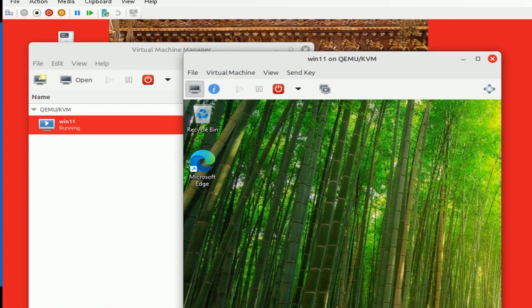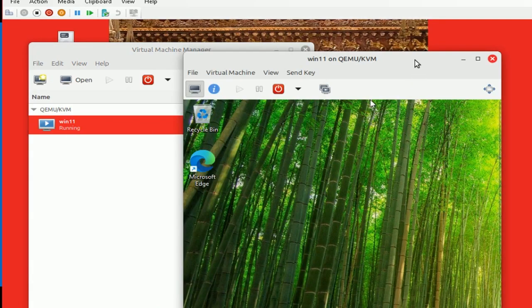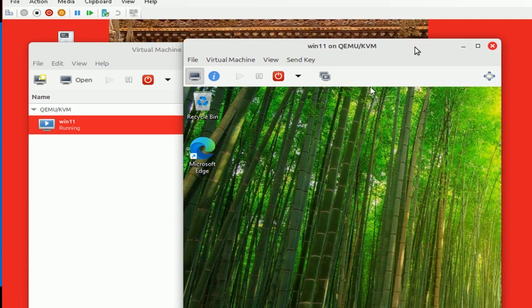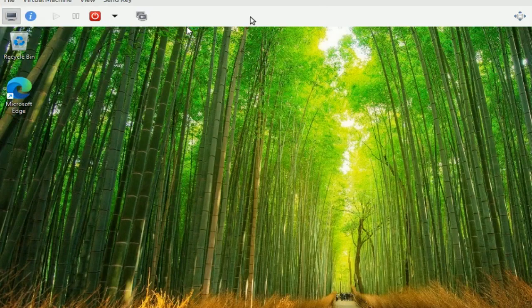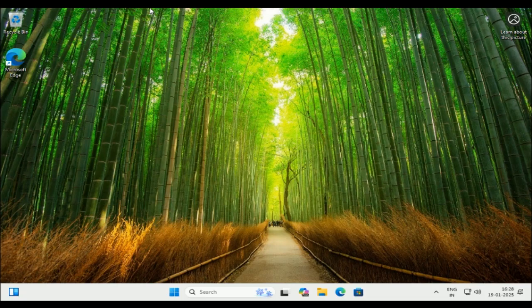So finally we have completed our Windows 11 installation through KVM. You can see over here the Windows 11 virtual machine is in running state, and this is the console of your virtual machine, a nested virtual one. So if I'm double clicking it, it will go to the maximize mode. I'm clicking view. If I'm making it as a full screen mode, so this is my Windows 11.